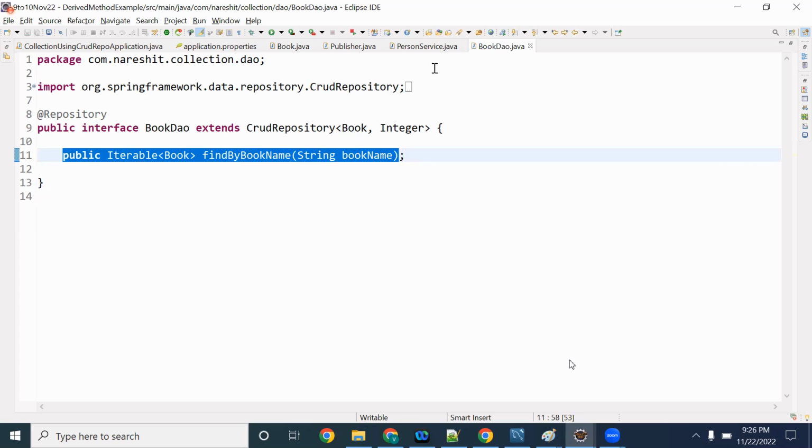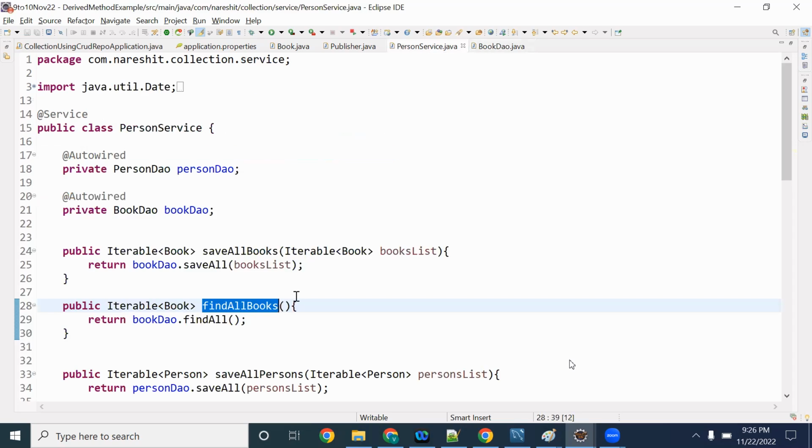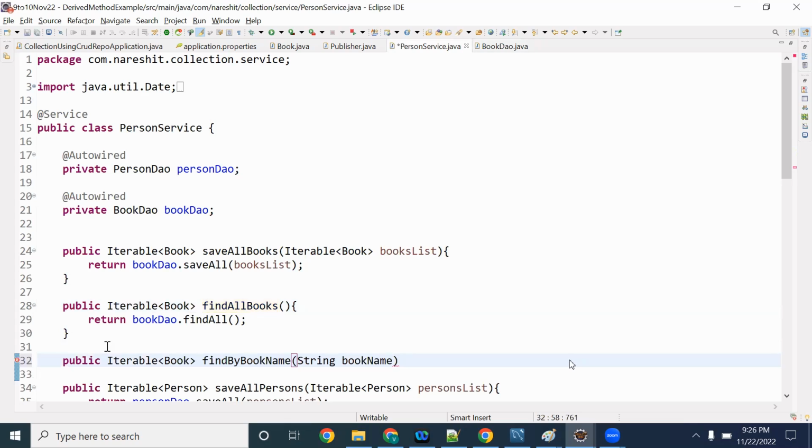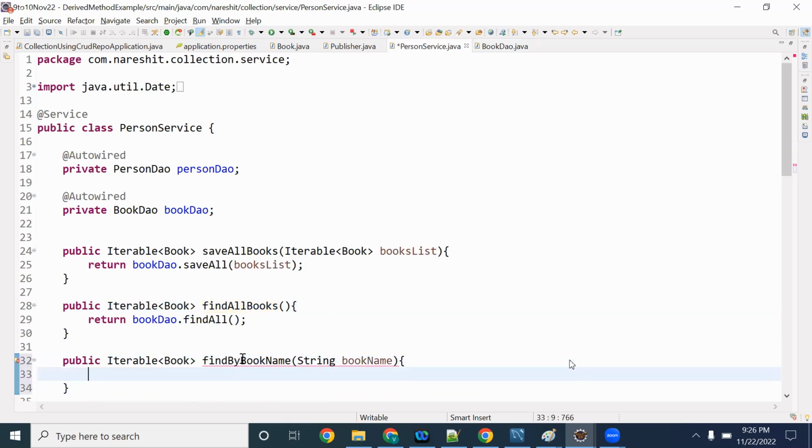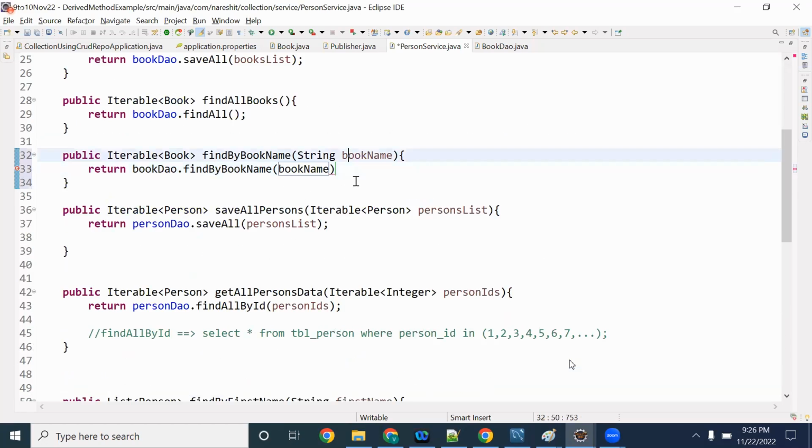Yes, sir. Yes, because you are not searching based on ID. Correct. It starts with find by, find by is the start and then my property name. Return bookDAO.findByBookName, which is equal to bookName. That's it.